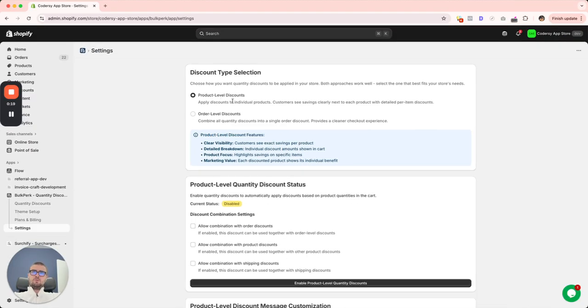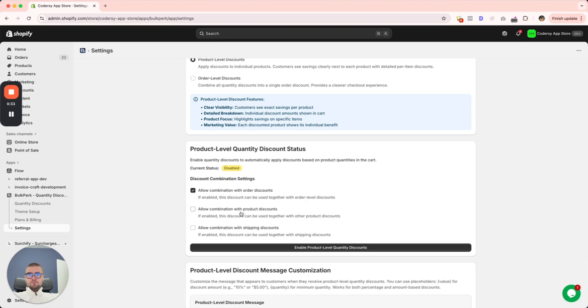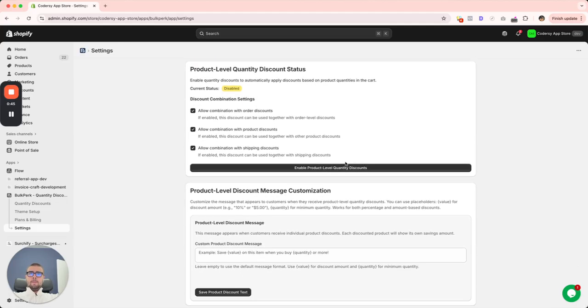You can choose to apply the discounts on the product level over the line items, or make a grouped total value discount. Over here, you can also choose whether you want to allow this discount to be applied with other discounts in your store, like shipping discounts, order discounts, stuff like that.